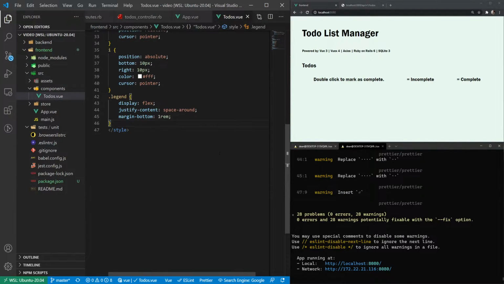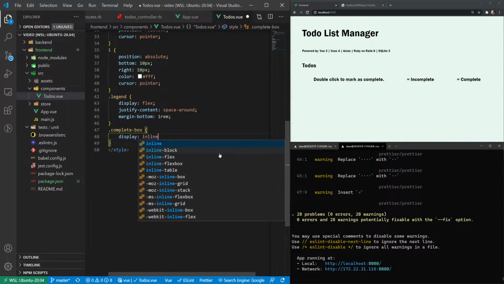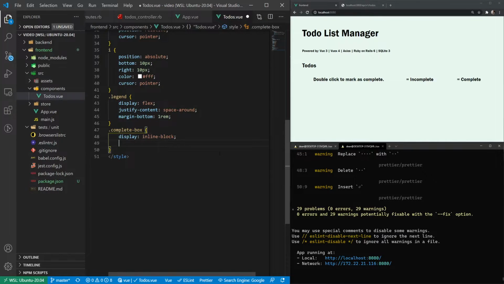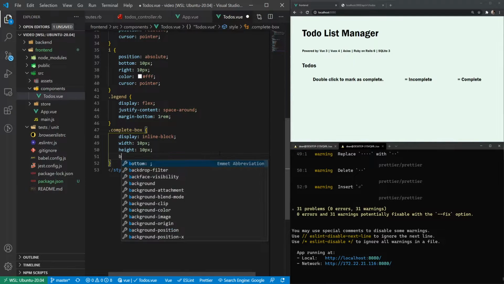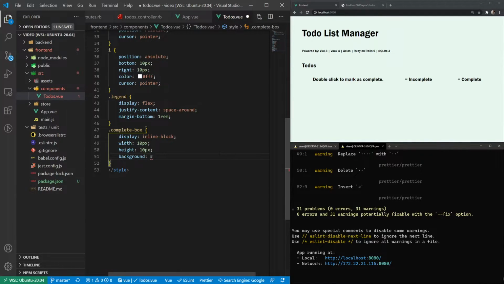Now we can come down a bit more. We can say the .complete-box is a display of inline-block. The width is 10 pixels. The height is 10 pixels. And the background is 35495E. So that's our little incomplete box right there. And then we do the same thing for, or that's our complete box.